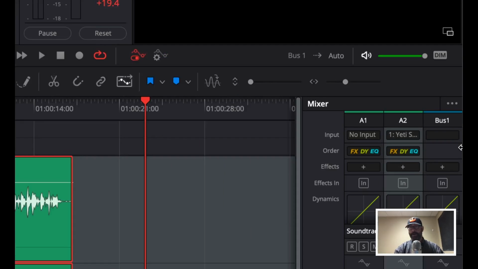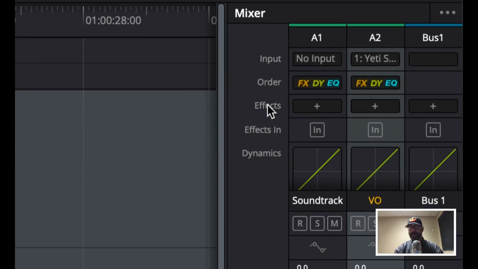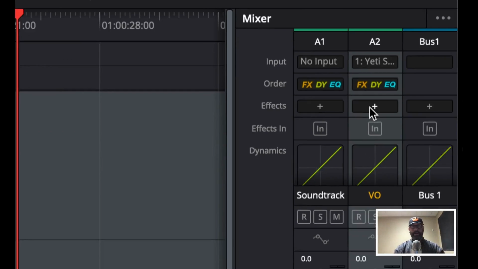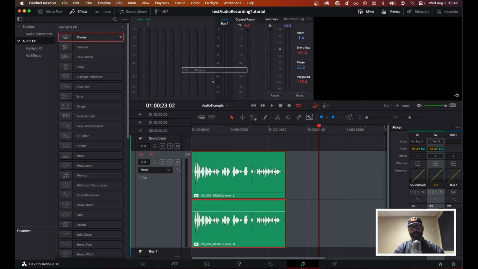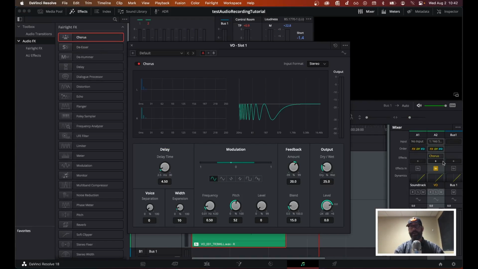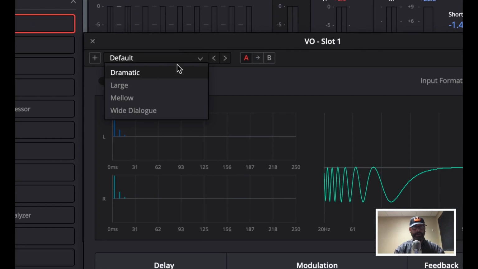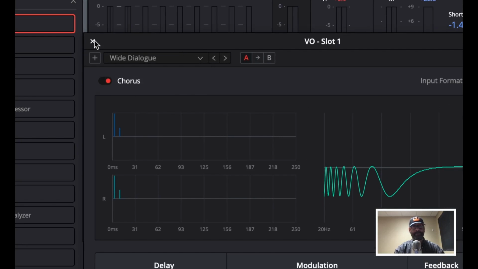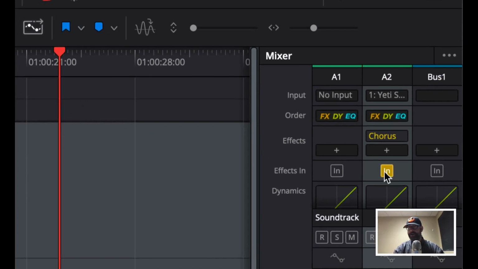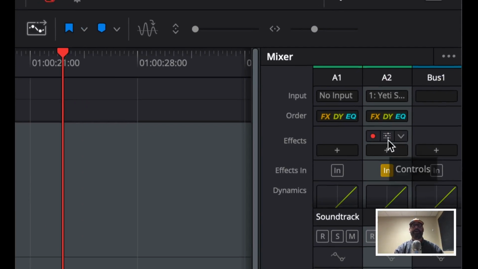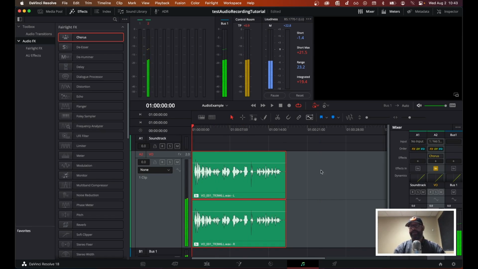So over here in the mixer, they actually have an area here for effects, which is really nice. I'm going to drag chorus instead onto the track over here and just drop it. Awesome. I'm going to change my default to wide dialogue. And now this entire track has the effect applied to it. And that means anything else I record or anything else I put on this track is going to have that effect.